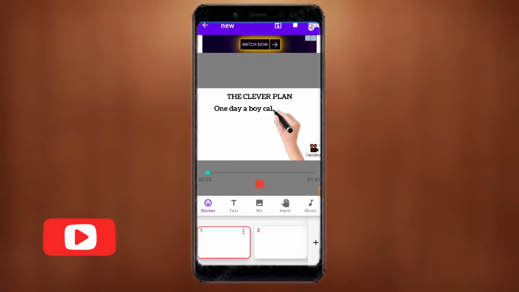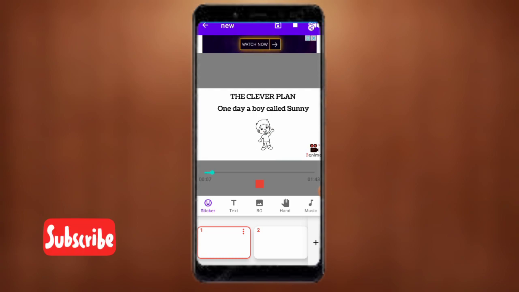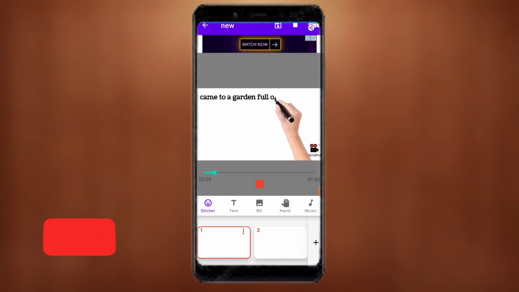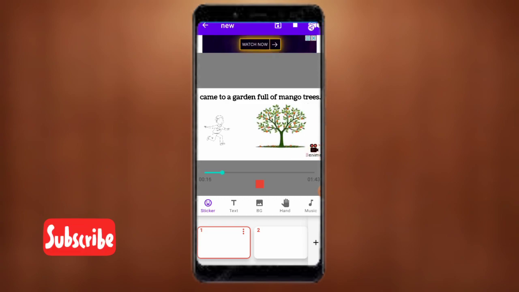So you see here, this is a clever plan. One day a boy called Sunny. So how to create beautiful images with beautiful titles. So came to a garden full of mango trees. So let's start.